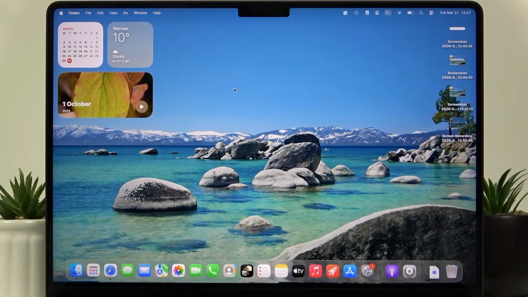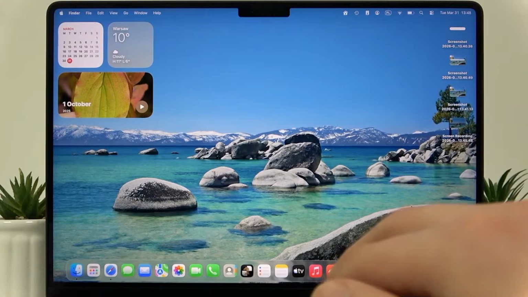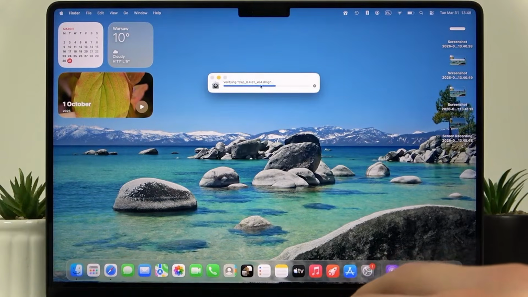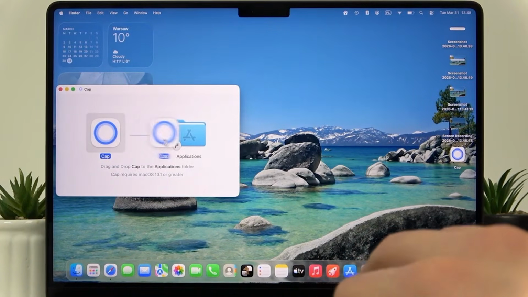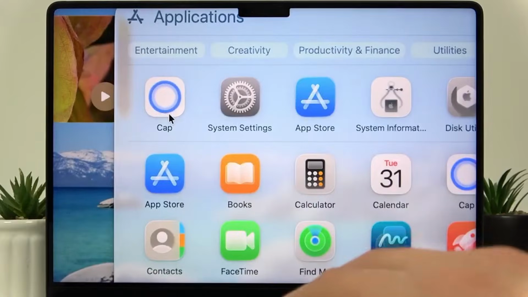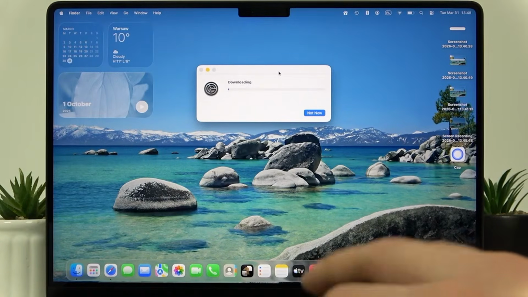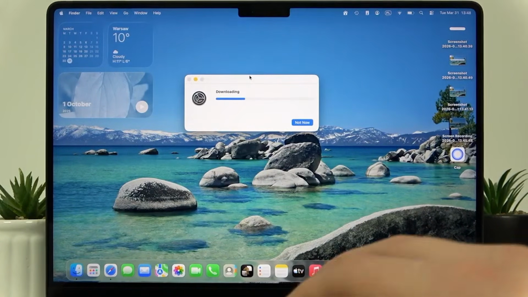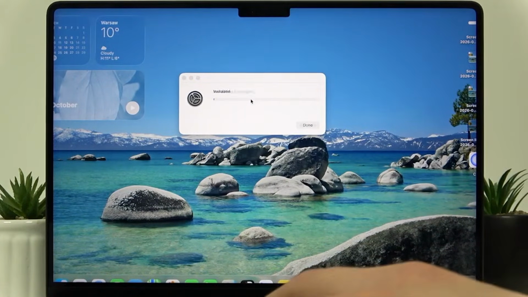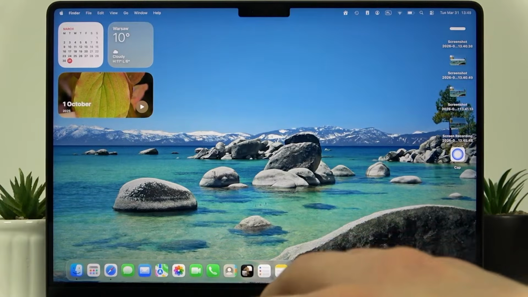So let's wait until the file is downloaded, and then open the installation file. So this DMG, and then we're gonna have to save the program in the applications folder. So let's drag it to applications, and then we'll be able to start the program. So open the applications menu, open Cap, then click install to update Rosetta. If you have it updated already, then you won't have to do this. Let's confirm.